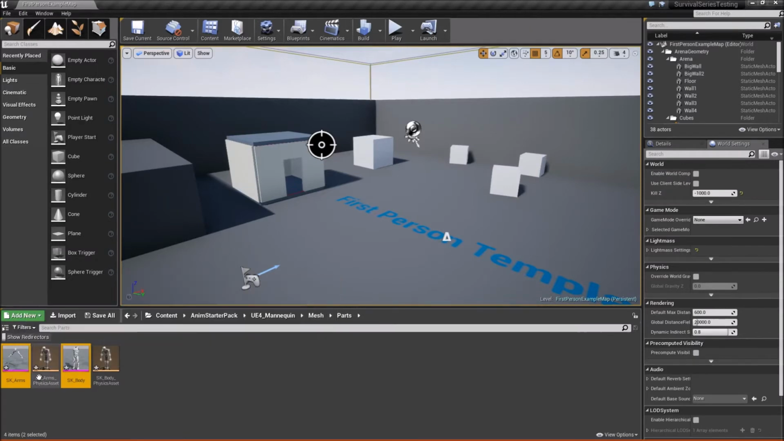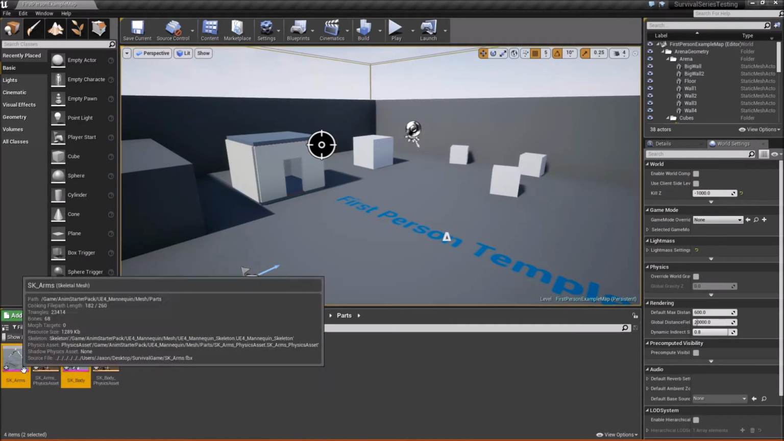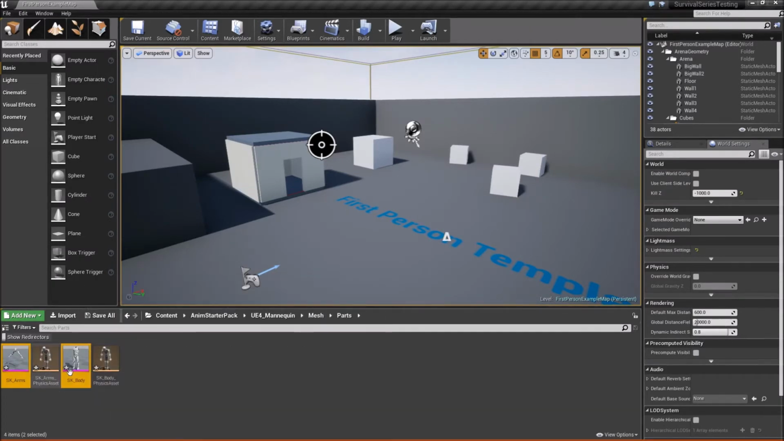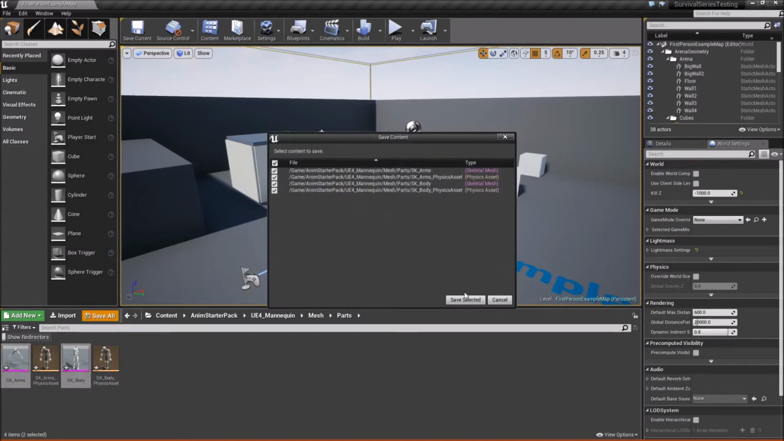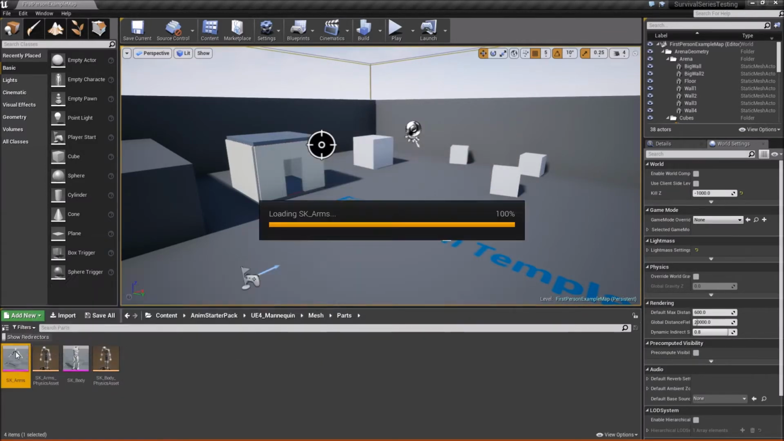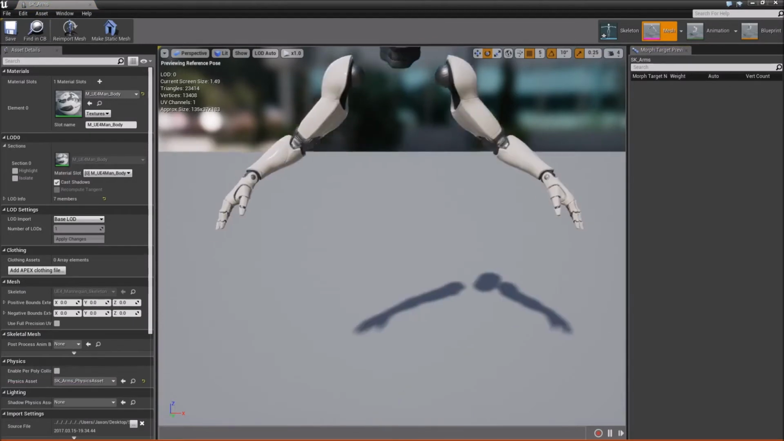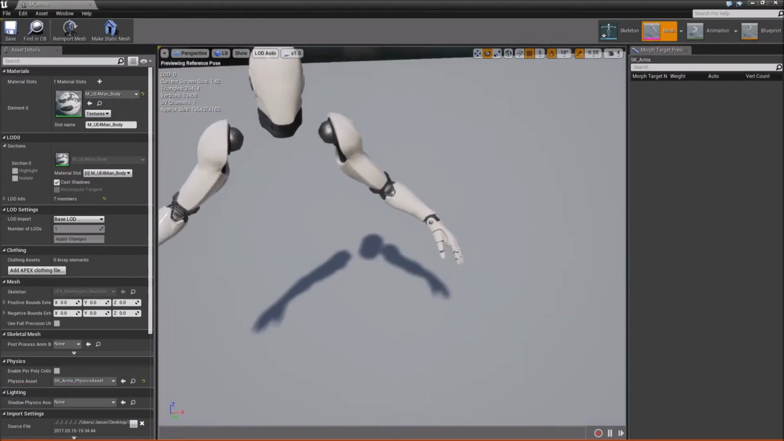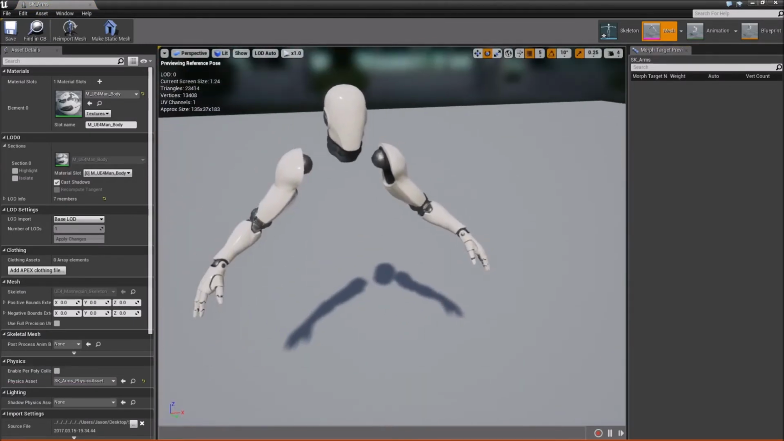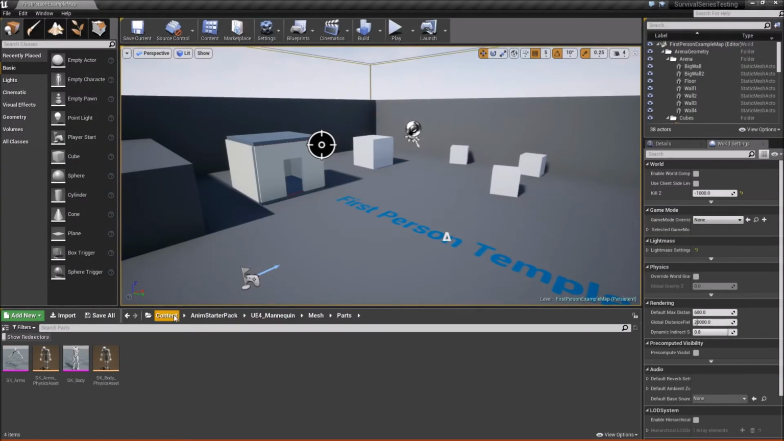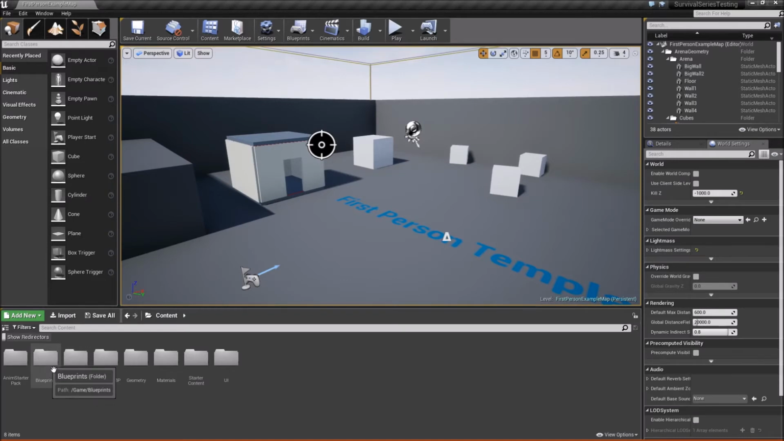You should see that we have our two new skeletal meshes plus their respective physics assets. We'll save all that, and I'll open up one of them so you can see really quick that it is indeed using the same material. Now we can start setting up our character blueprint to accommodate these new changes.